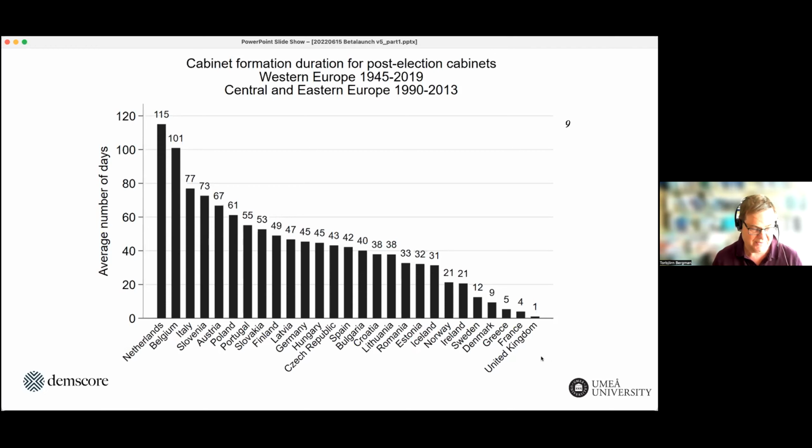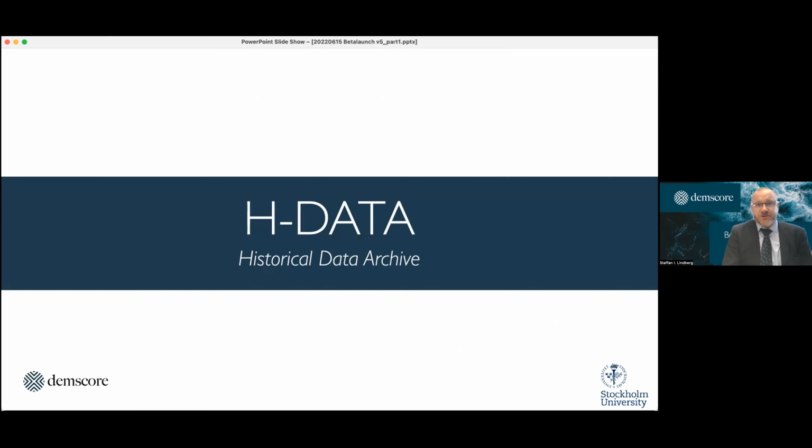The next step is to complete the data on Central Eastern Europe, and then also include countries that are parliamentary democracies outside of Europe, such as New Zealand, maybe Israel, Australia, Canada. So that's where we're heading. Thank you. Thank you so much, Torbjörn.